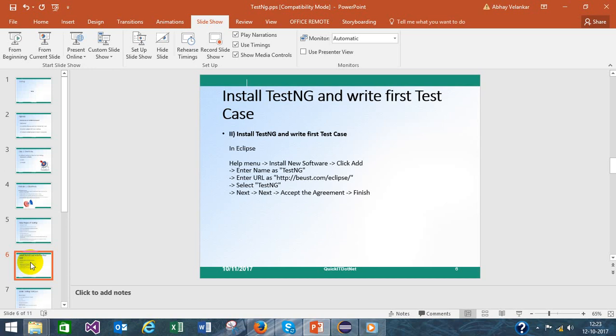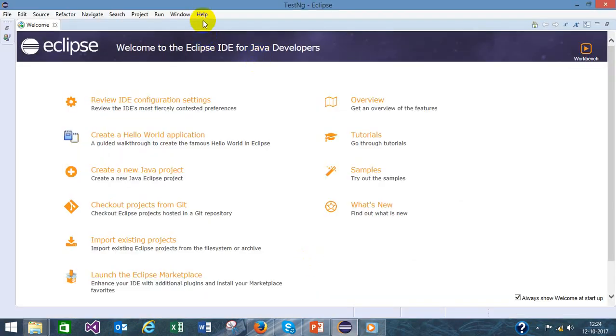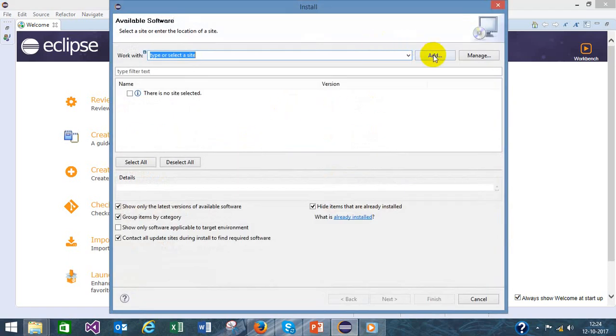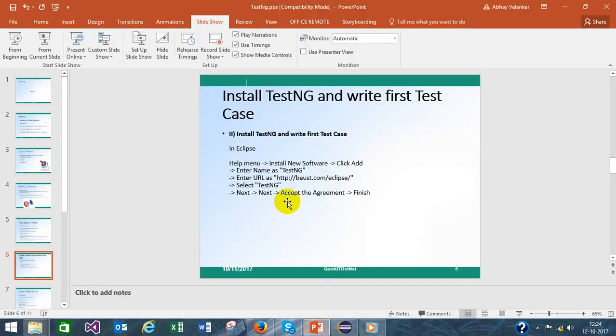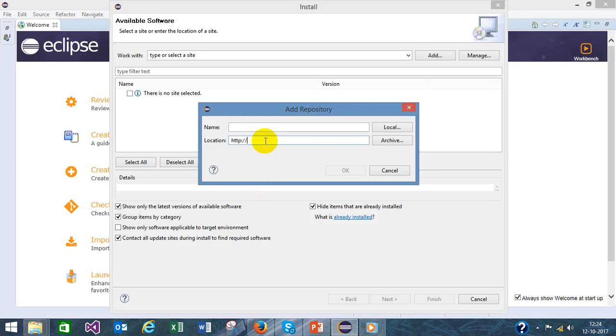Okay, so how do I install TestNG? I already installed TestNG on my machine. But if you don't have TestNG, then you want to go to the Help menu, Install New Software, and click on Add. Here it is, Install New Software. Click on Add. Once you click on Add, you will get a pop-up. Inside the pop-up, under the location, you need to type the URL http://beust.com/eclipse. Okay, and the name can be whatever you want. You can name it TestNG as well.